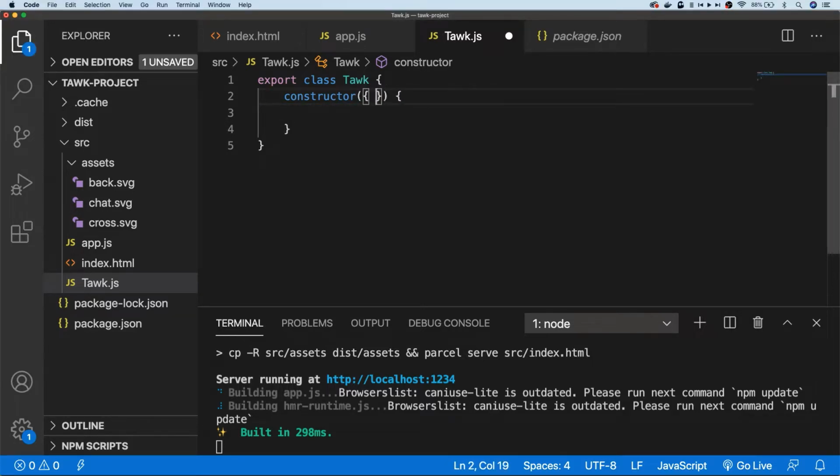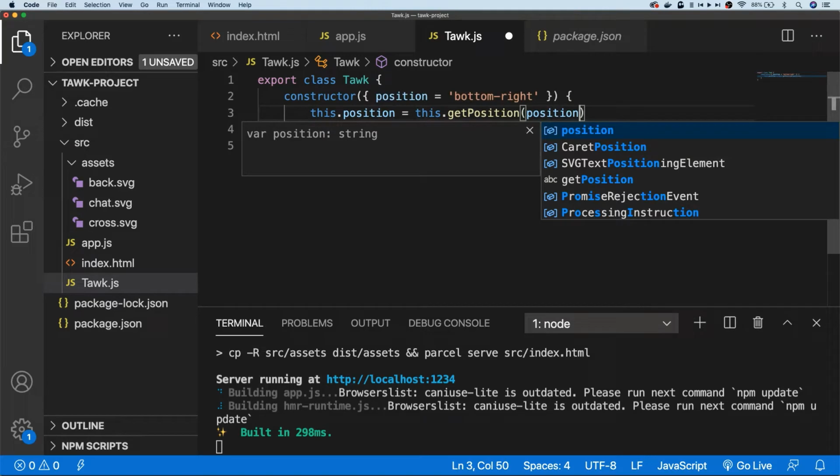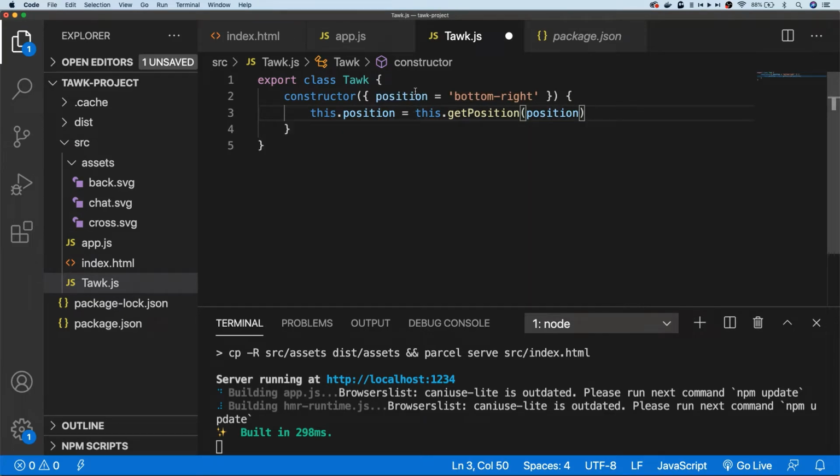And in our constructor, this is where we're going to pass in the options for the actual Tawk class. So I'm going to pass in an object, and it has a property of position. And I'm going to default it to the bottom right, which is where we saw it appearing at the initial part of this video. And I'm going to set a member property on the class of this.position. And then I'm going to call a function, which I haven't created yet, called this.getPosition. And I'll pass in that position property, which is basically the variable that we're destructuring from the constructor options that are passed in.